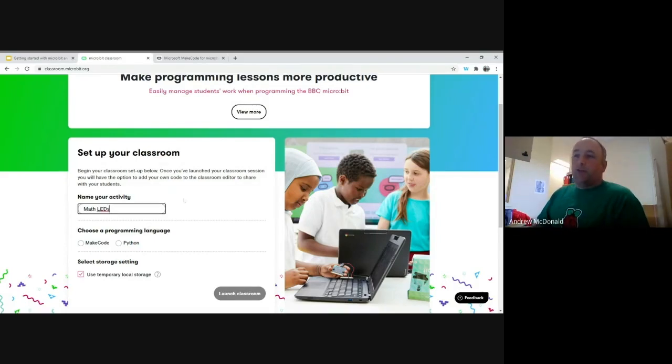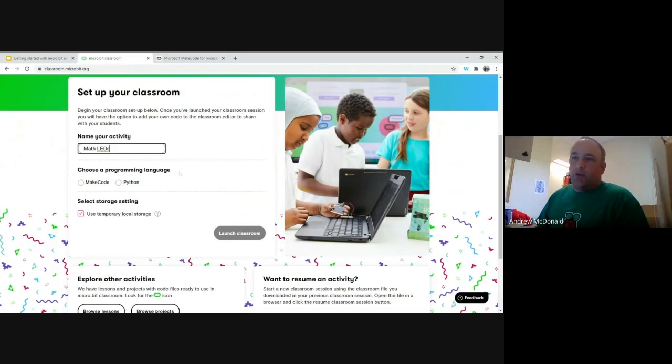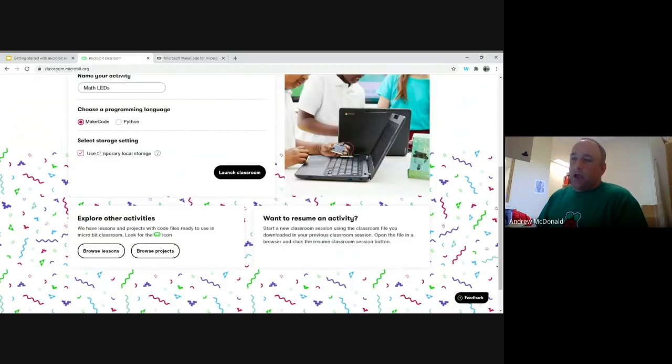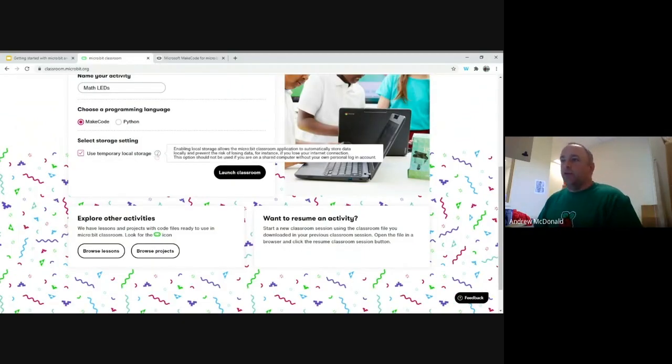So you have the ability to choose a programming language. We're going to use MakeCode to get started. And then you have the ability to use your local storage or not. So it's really up to you if you want to do that. I'm going to leave it check marked.